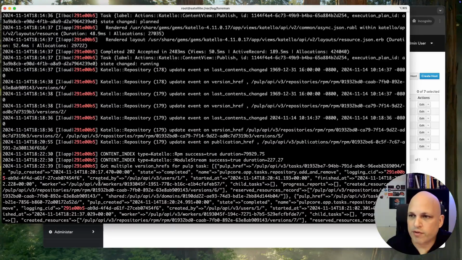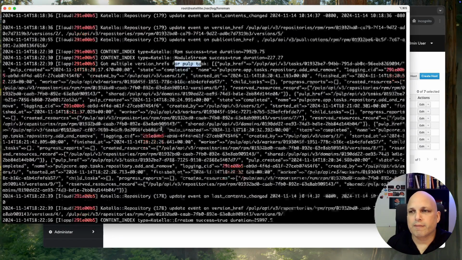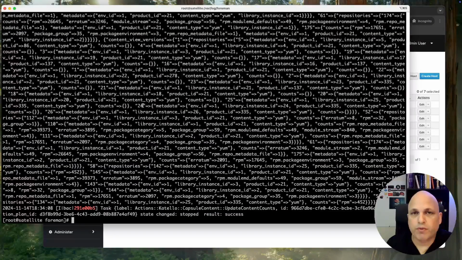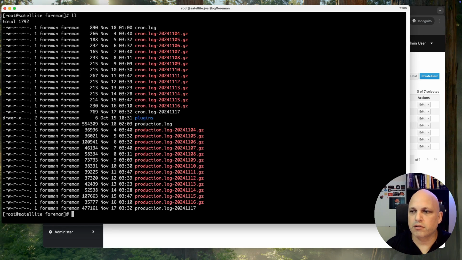So, information, and at this point I got an error: "Got multiple versions for Pulp task." Then definitely we can check and see what's going on, what is causing this error. But again, this is the Foreman log, and all the time this will provide some good information because Satellite is a Ruby on Rails application. Then yeah, I spend a good part of my time on this file, the production.log file as well. All right.